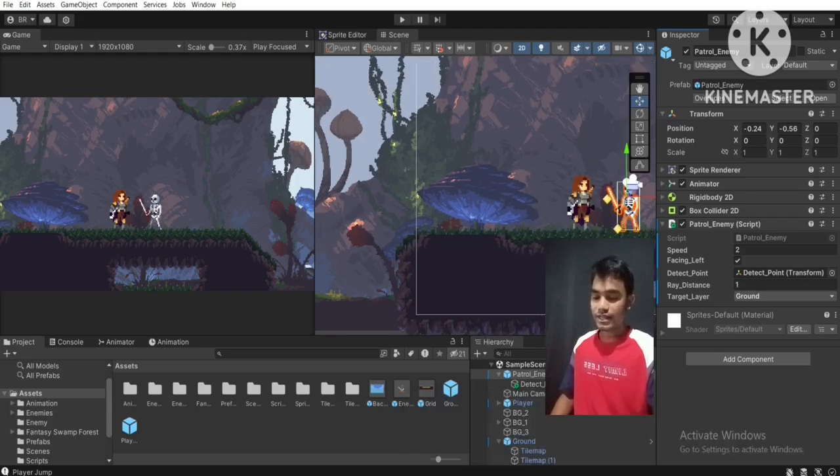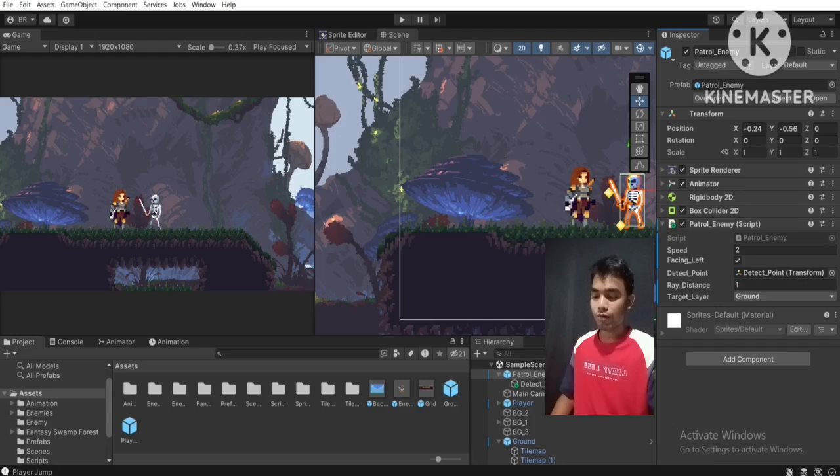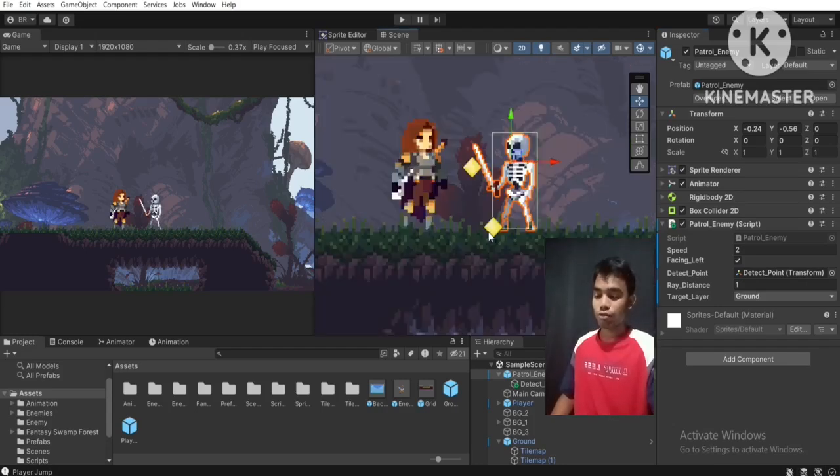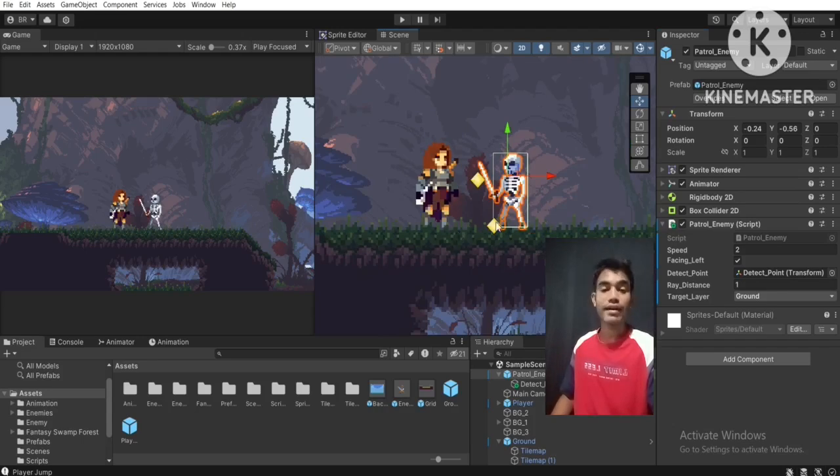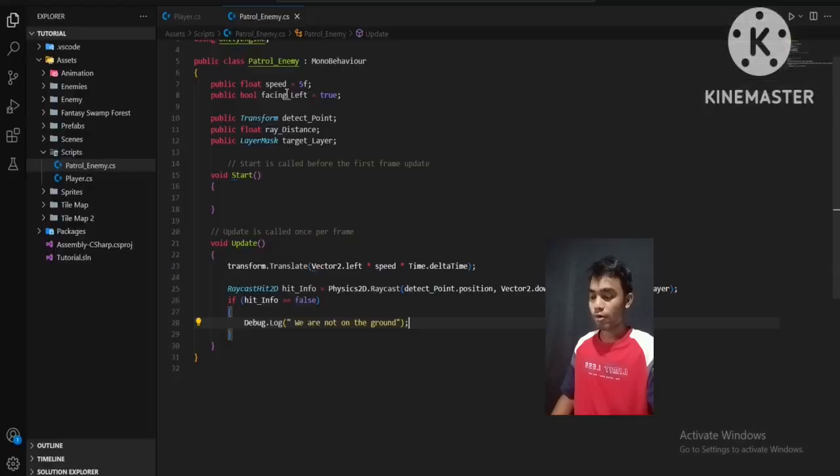But the problem is that we're not able to see our ray. We created the ray, but we're not able to see it. To draw the ray or to see it, we have to use another function in Unity. So let's go to the bottom of our script over here. We have to type OnDrawGizmosSelected.